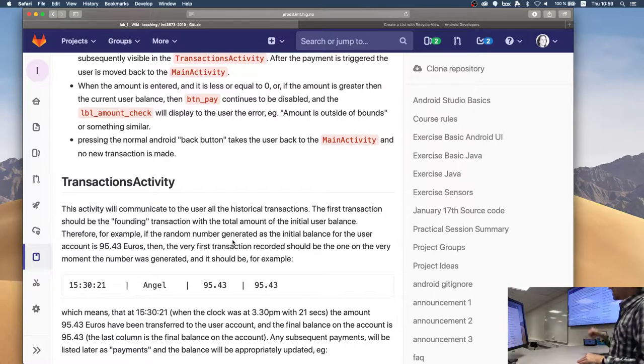So remember MVC, and remember this split between the view and the data. Then you can make it more decoupled, right?